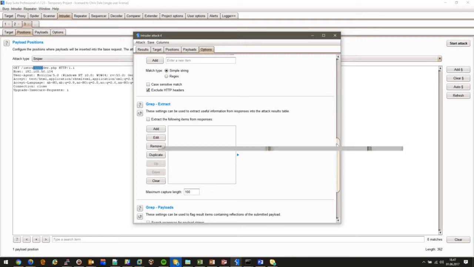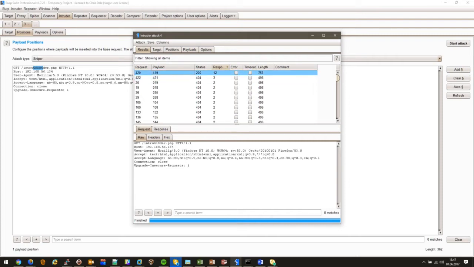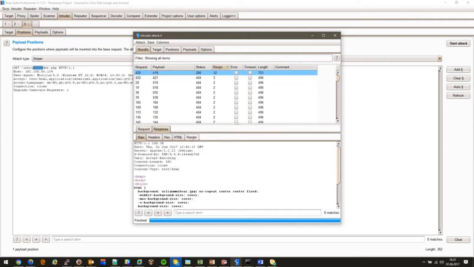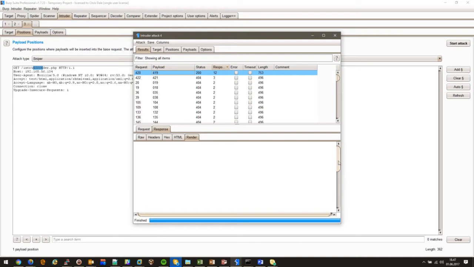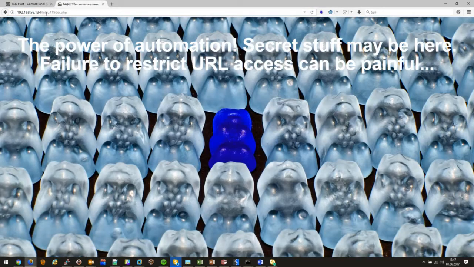So let's see what happens when we go into payload 19. We click the response. We click the render button. Scroll down. It doesn't look like there's a lot of data there, but let's see if we can open it up here. And there's the U again. And there we have something special, the power of automation. Secret stuff might be here. Failure to restrict URL access can be painful.